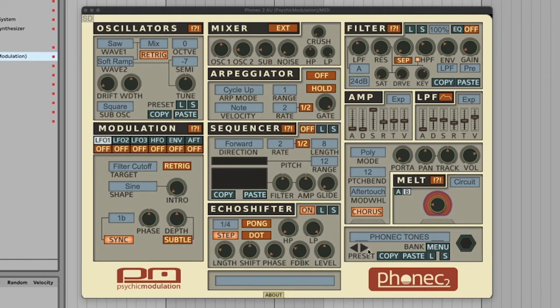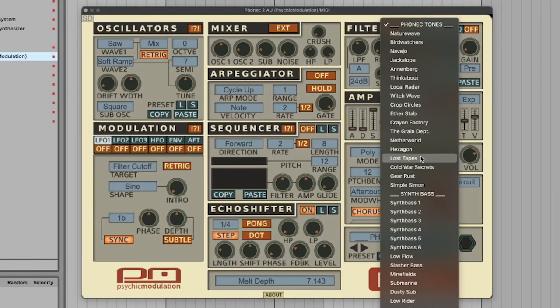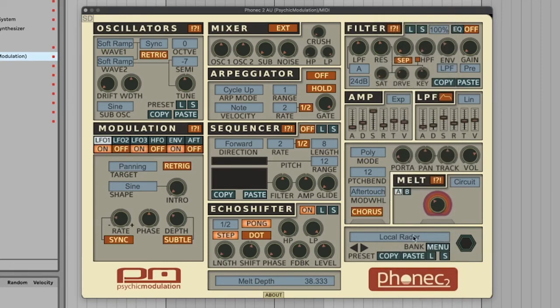Phonic's a really cool synth. It's got this cool melt circuit, which has random pitch modulation and stuff to make it sound like it's on tape. And it's meant to kind of evoke VHS vibes, you know? Very Boards of Canada-esque.